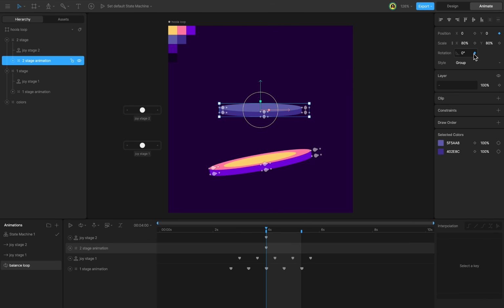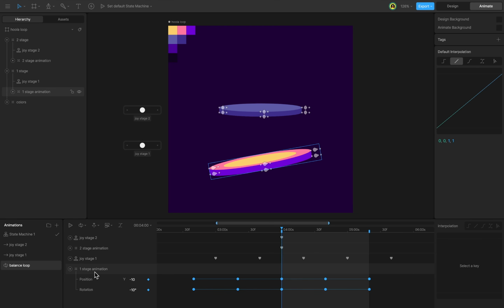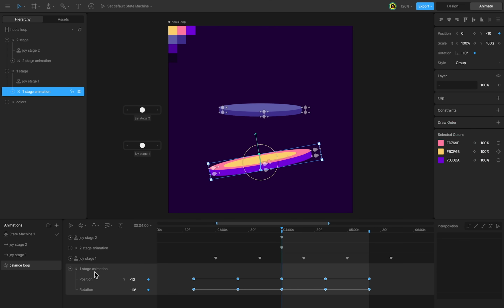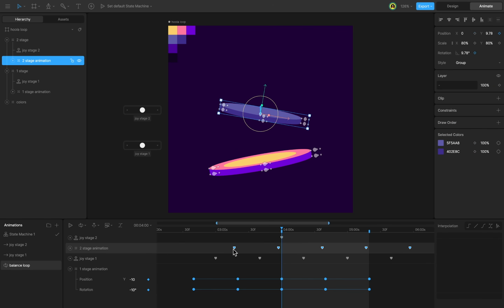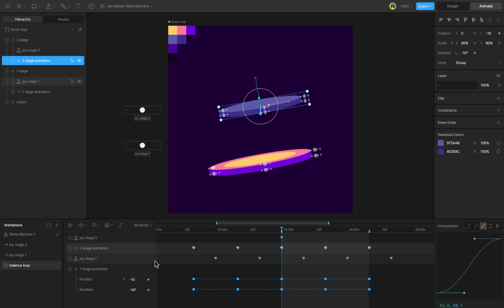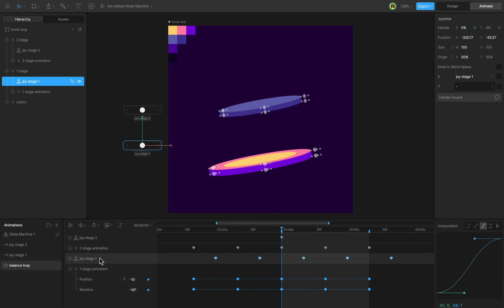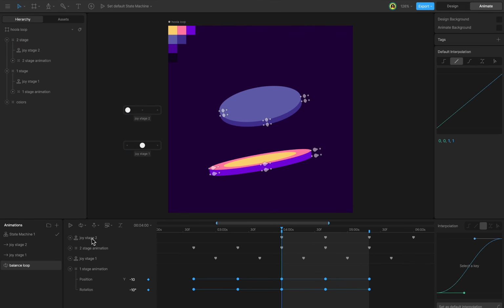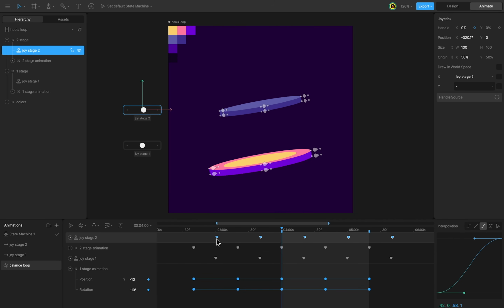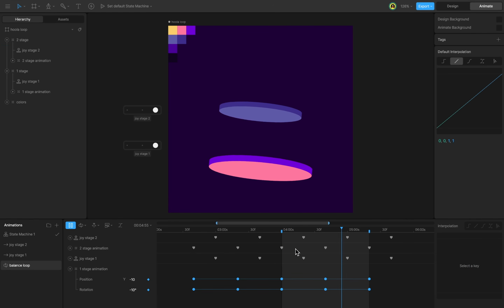Go to the timeline and expand 1-stage animation. Select both properties and copy them. Select 2-stage animation and paste the values. Move the keys. Next, select Joy stage 1 and copy the animation. Select Joy stage 2 and paste the values. Move the keys. We've configured the animation for the second platform.